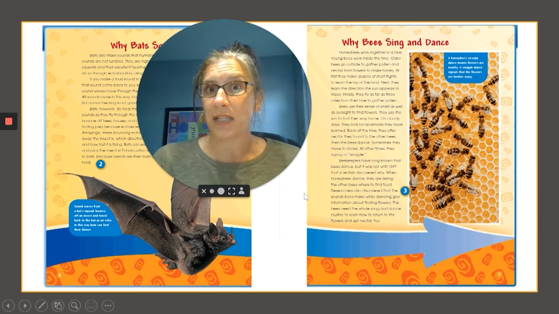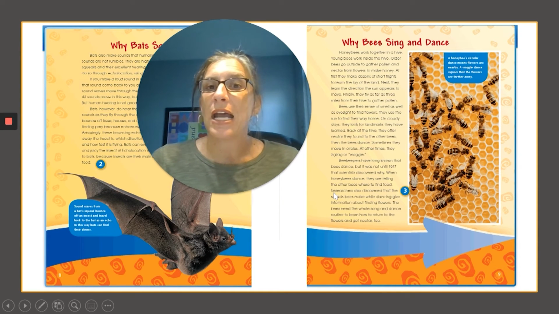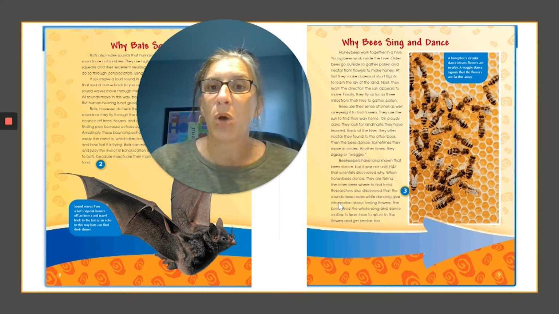Why bees sing and dance? Honeybees work together in a hive. Young bees work inside the hive. Older bees go outside to gather pollen and nectar from flowers to make honey. At first, they make dozens of short flights to learn the lay of the land. Next, they learn the direction the sun appears to move. Finally, they fly as far as 3 miles from their hive to gather pollen.